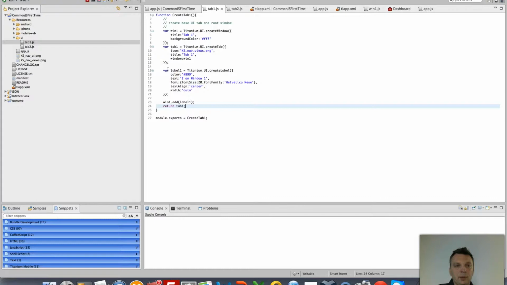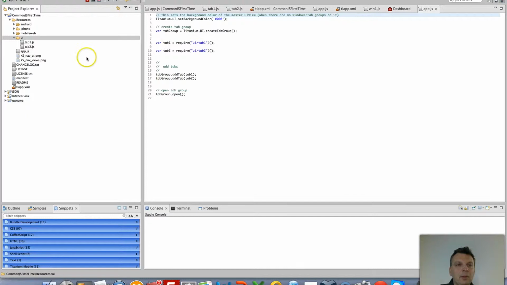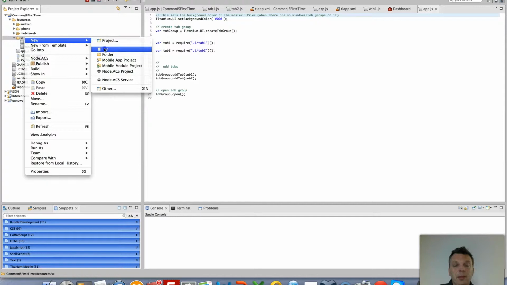So what I want to do now is I want to have some input field on both tabs. And how would I do that in a good way? What I can do is I can actually create a view. A view that I want to have played in both tab 1 and tab 2. So for the view, I will create a new file.